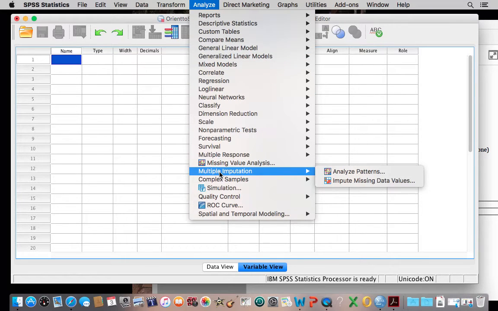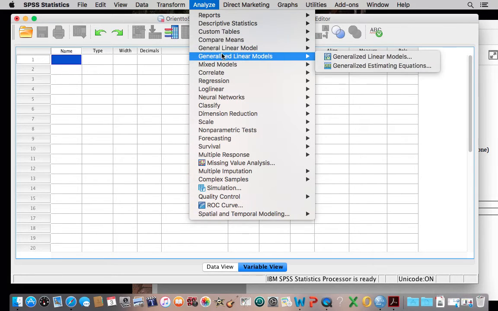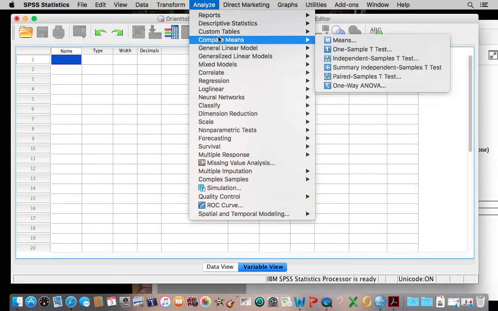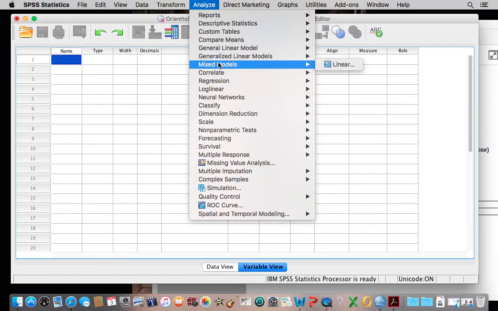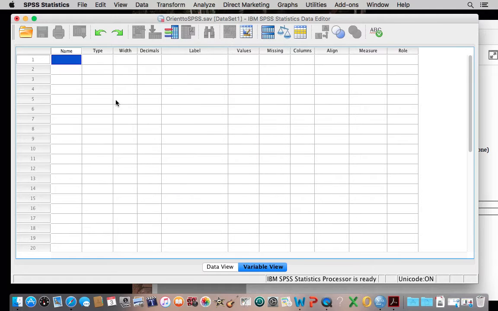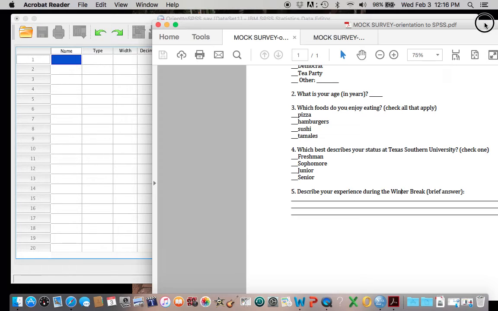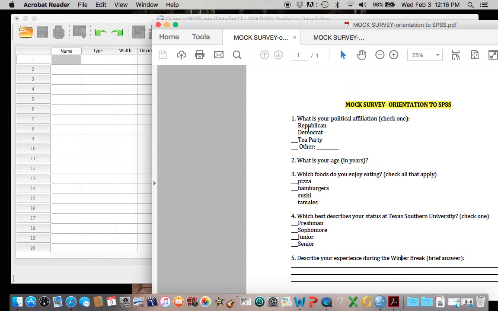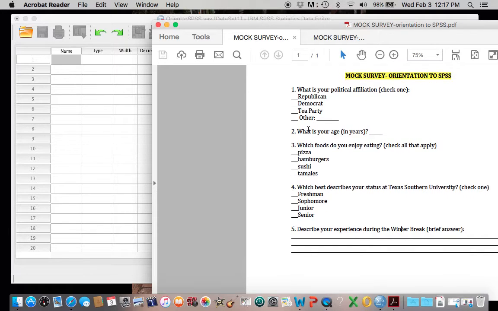So for the purposes of this class, we will stick to univariate and bivariate analyses, the very limited number of analyses we're going to use in SPSS for this class. Okay, so let's get out of that. Let's say that you have a very short survey, and I want you to cross-reference the orientation to SPSS sheet as we're talking about this, because then it will give you some context and make more sense.